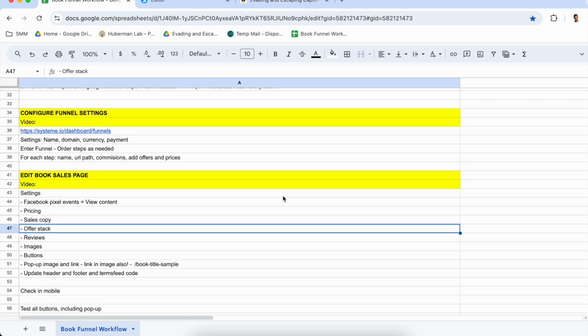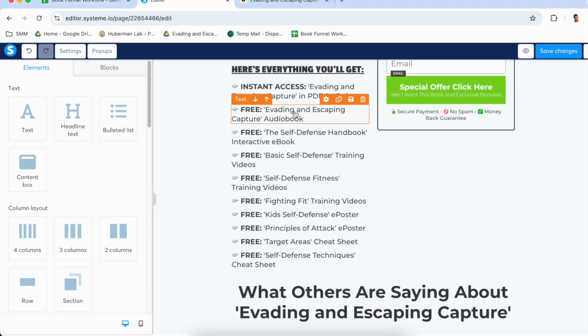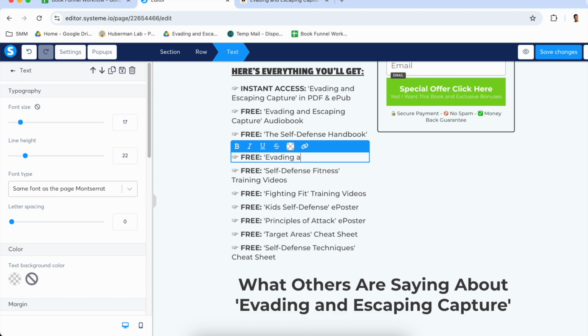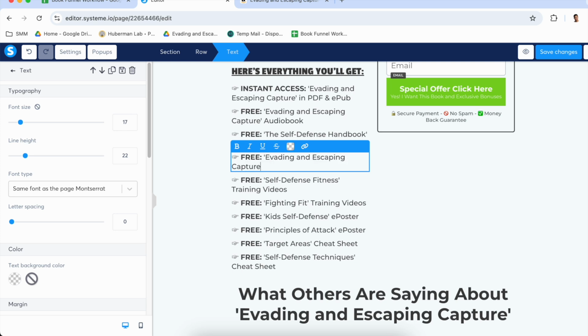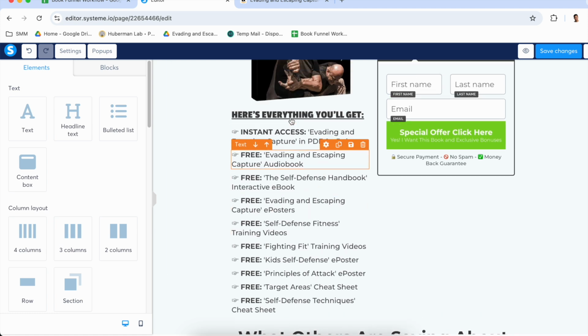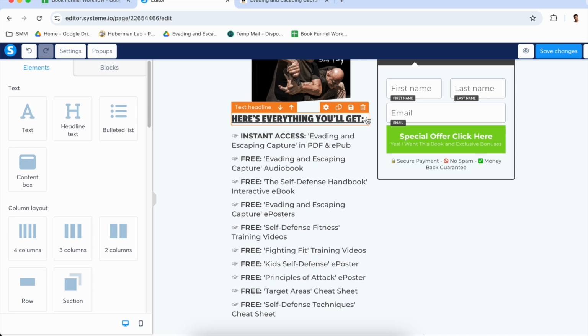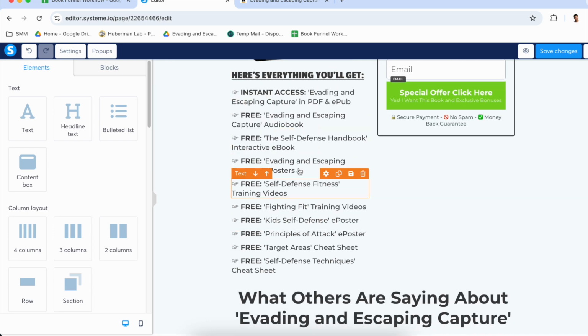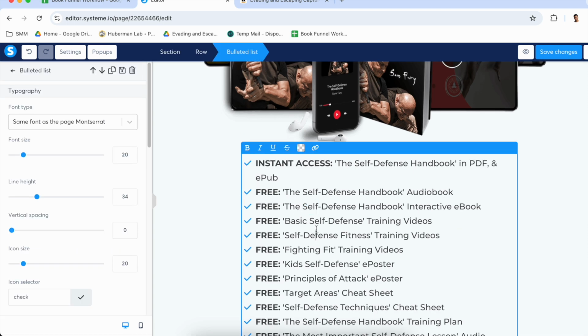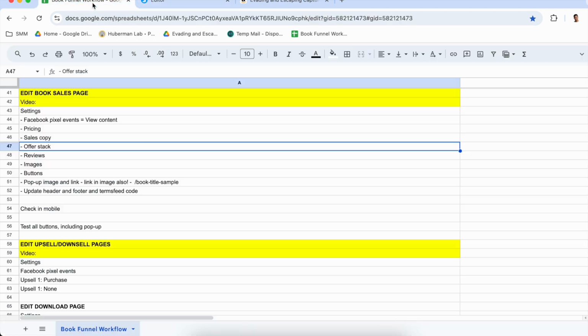So that's the next thing you want to do, change all the different offers. So maybe I've got the evading and escaping capture e-posters, cheat sheets, whatever you've got, whatever you made in your bundle, or if you don't, you can just leave it, or you can just delete it completely if you like also. So you change it here, and then you can also change it down here. Not you can, you should also change it down here. Okay, so make sure it's exactly the same.